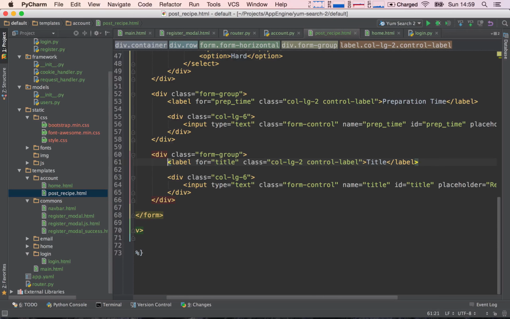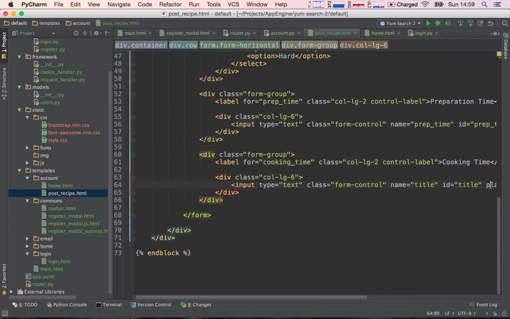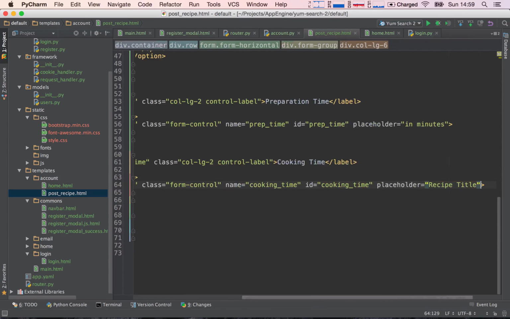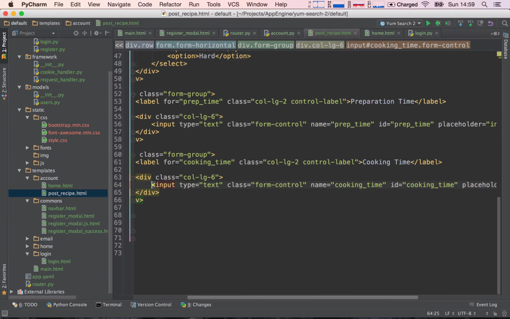And the same thing for cooking time. So this will be for cooking time. Then here the label will be cooking time, and type text, form control name is going to be cooking_time. And the ID again, cooking time. Great. And again, in minutes in the placeholder to indicate or hint to the user that we're expecting this number in minutes.